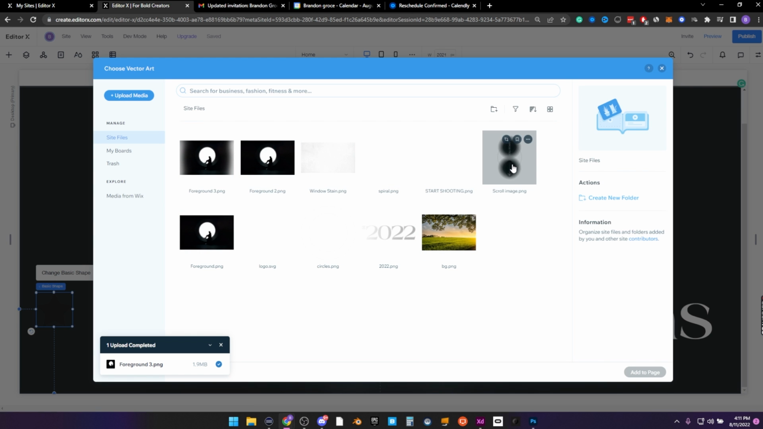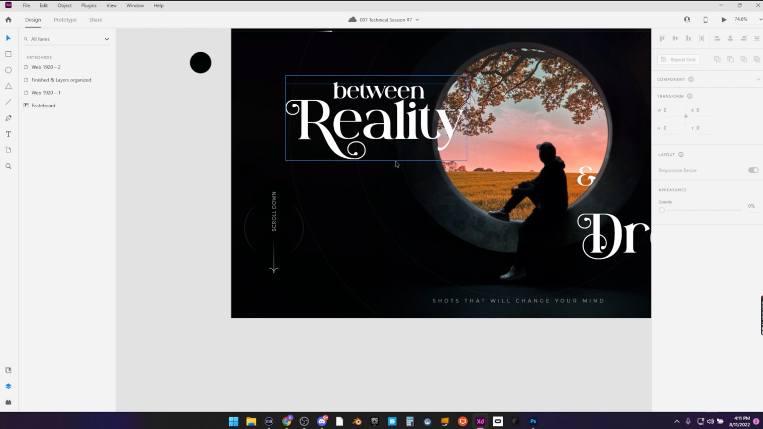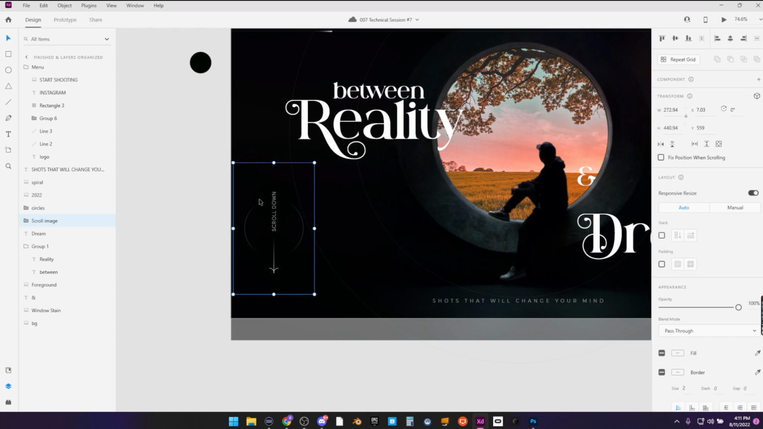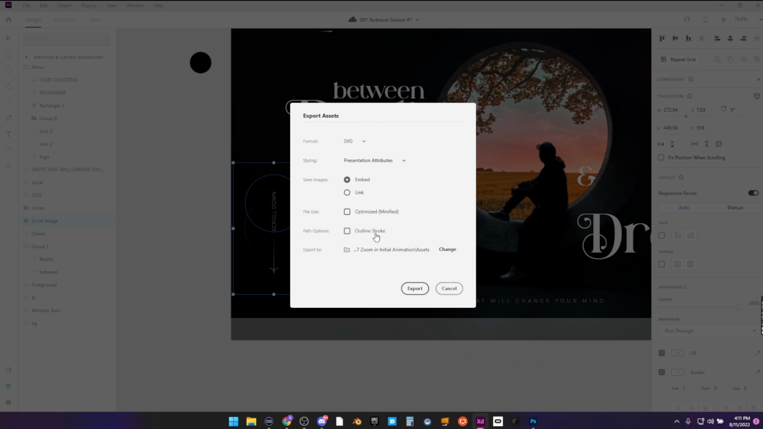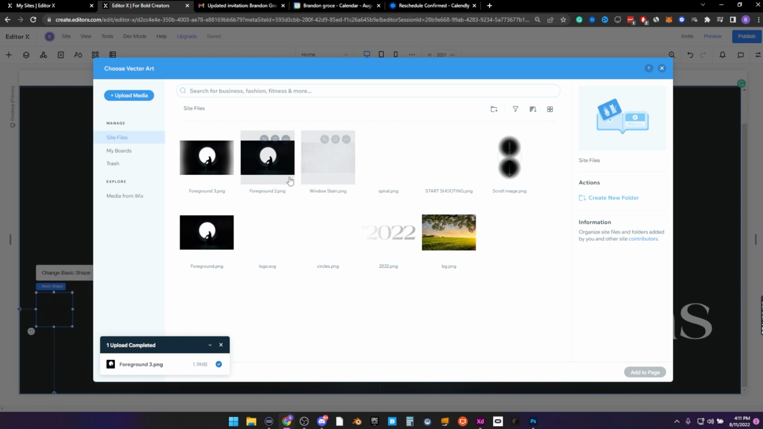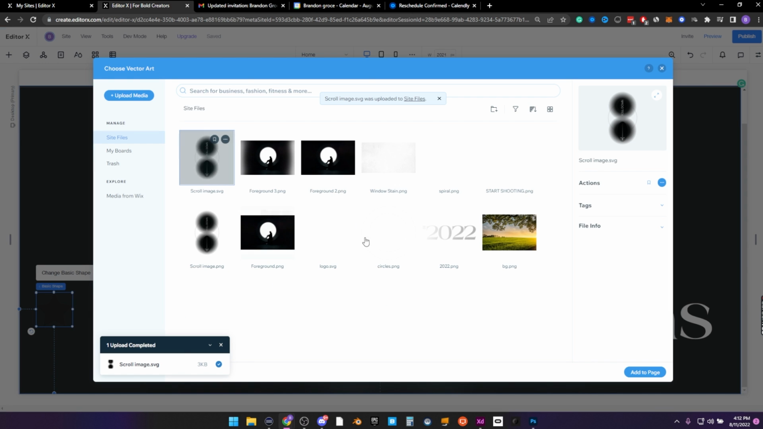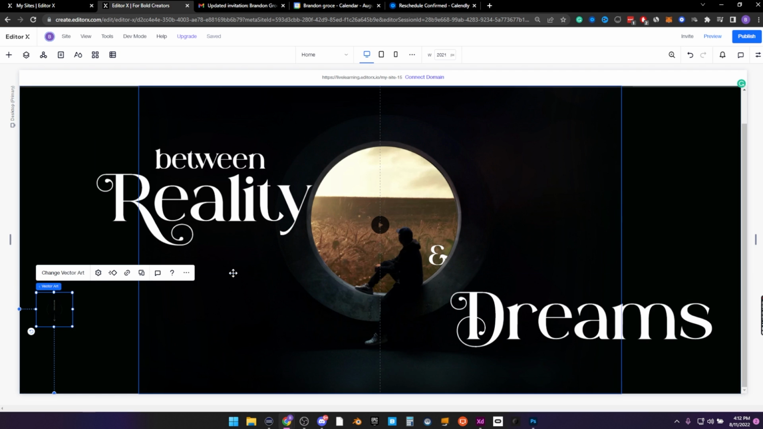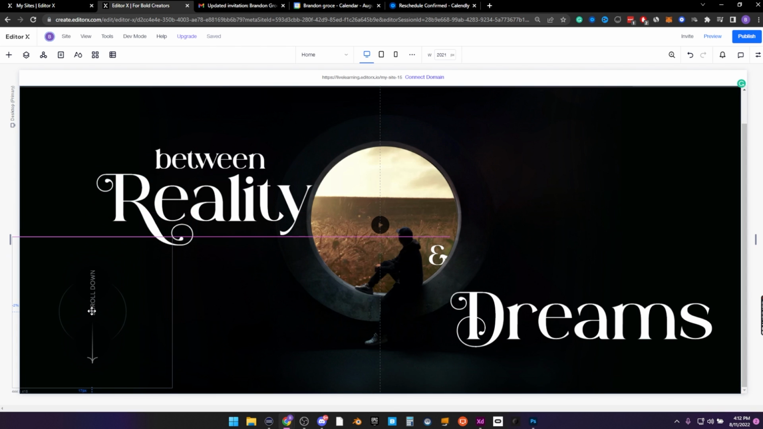So we do have an image for our scrolling, but I actually feel this should be an SVG. So I'm gonna Control export this again, not as a PNG, but as an SVG. So let's go back to, let's see, we're gonna upload. There we go. We have the SVG. We're gonna add that to the page. And now we can scale it and it will not get pixelated.